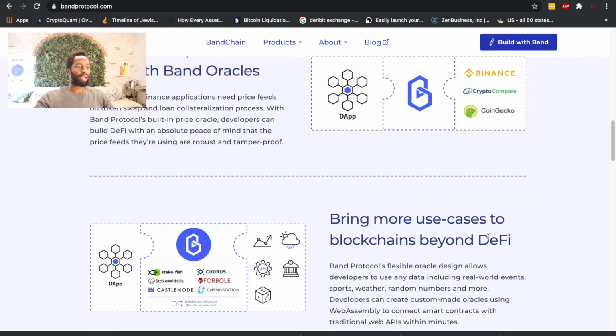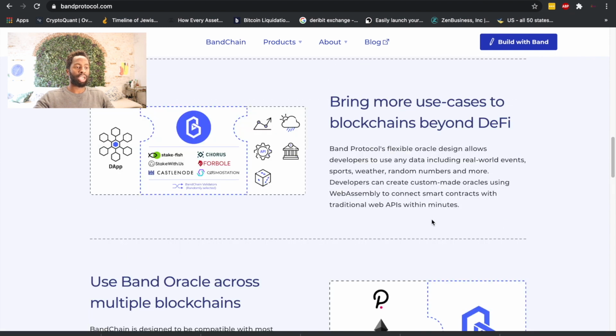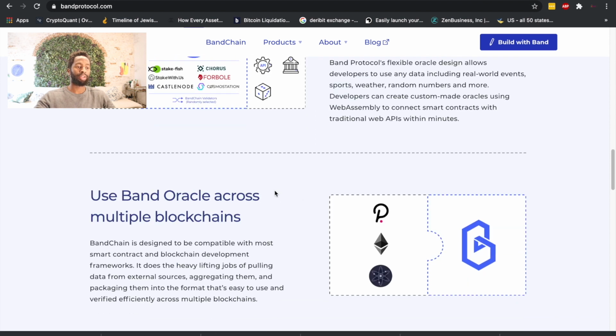Apparently that is across multiple blockchains. So you have here Polkadot, you have Ethereum, and then you have Cosmos. Again, if you're a big fan of Polkadot or Ethereum or Cosmos, I can see why you might feel comfortable, you might be more motivated to invest in Band Protocol.